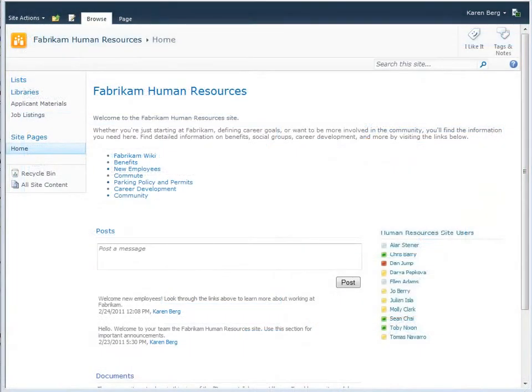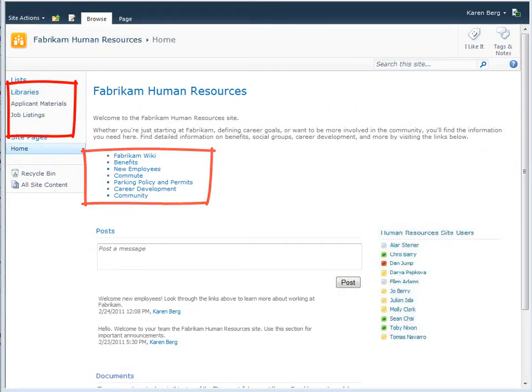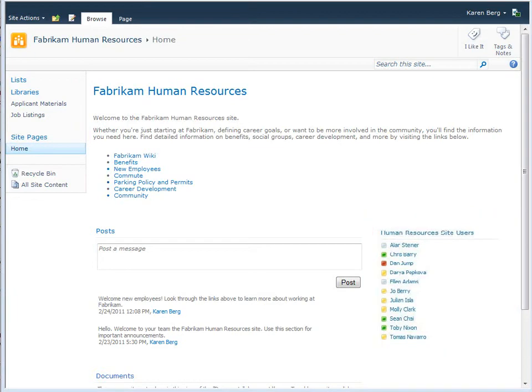So here's our new site. I've added some introductory text and useful links to other pages and a couple of document libraries. I also added a site user's web part to the page. This is an easy way to display a list of site users and their online status.